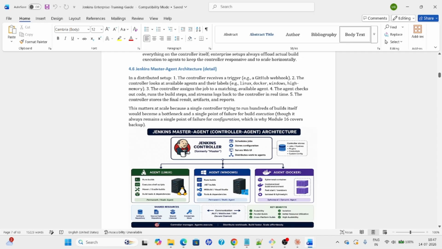This matters at scale because a small controller trying to run hundreds of builds itself would become a bottleneck and a single point of failure for build execution, which will cause issues. So when the controller tries to run hundreds of builds at a time, it will affect things. That's why single point of failure also becomes a problem, and that's why we have divided the work into different agents.